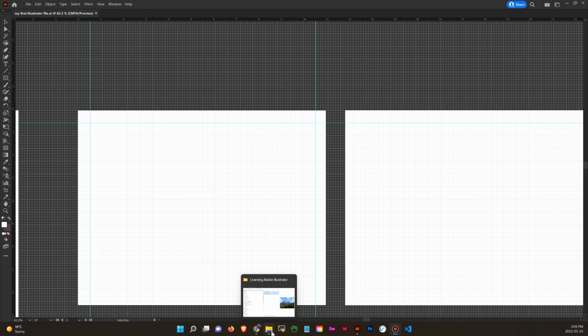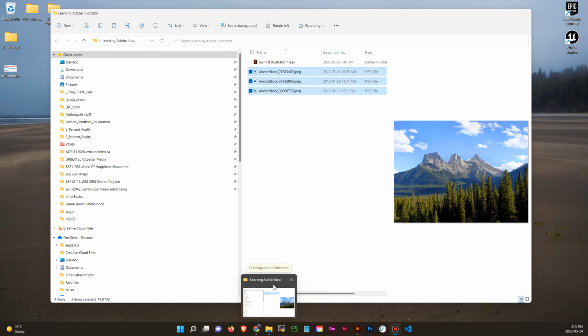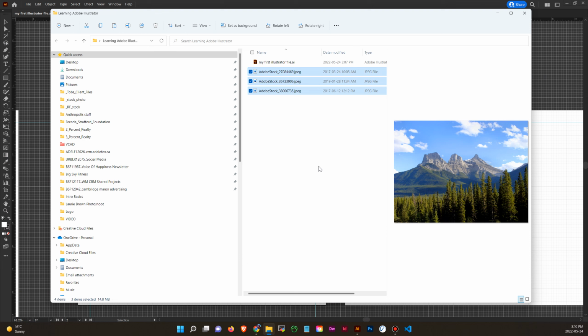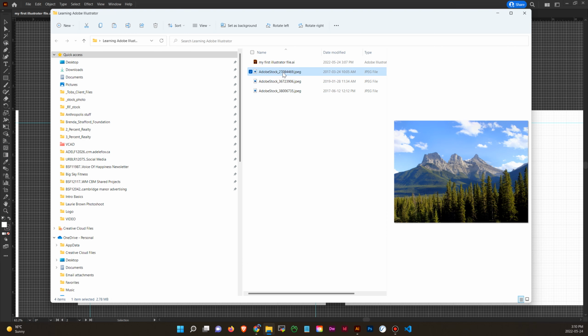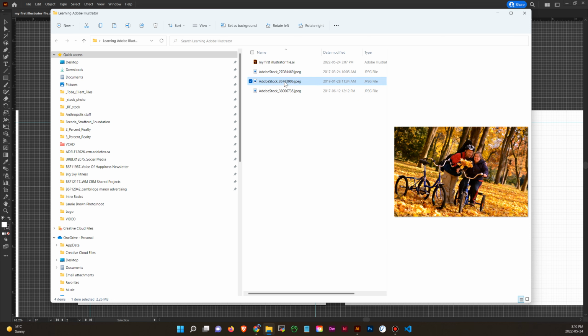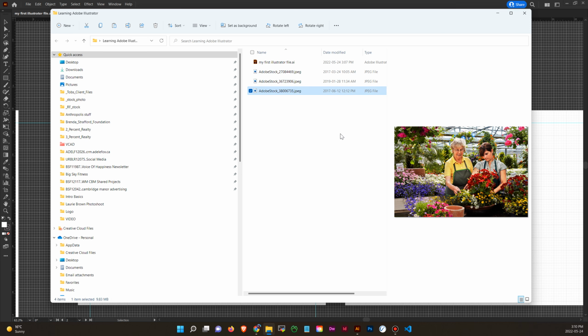So a pretty typical thing, I'm just going to bring up my Windows Explorer here. I've saved a couple of stock photos. This is going to be a really typical situation. Say you're laying out a graphic or whatever, and you want to work with these pictures in your newsletter, just kind of a random selection of some photos here.